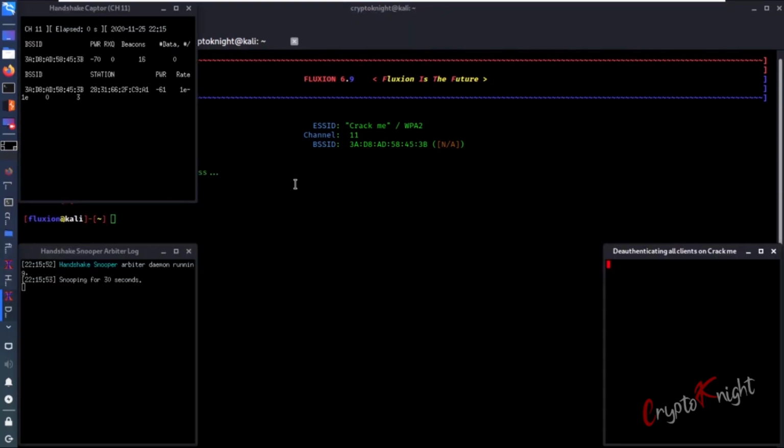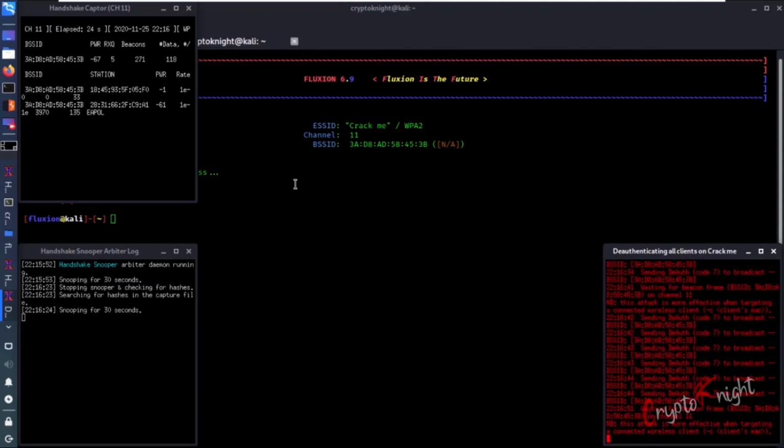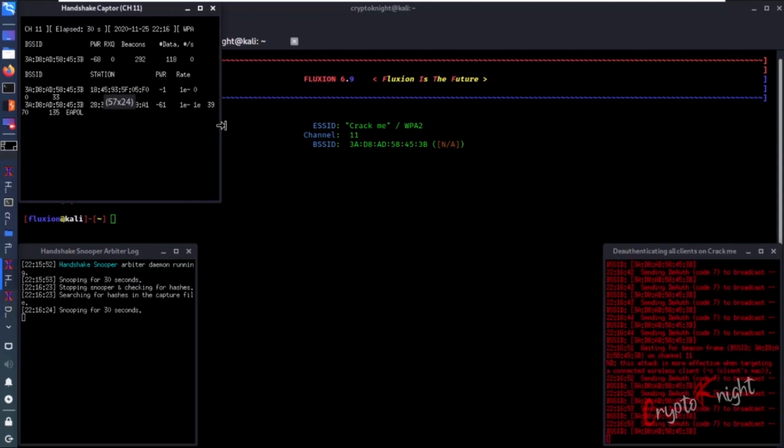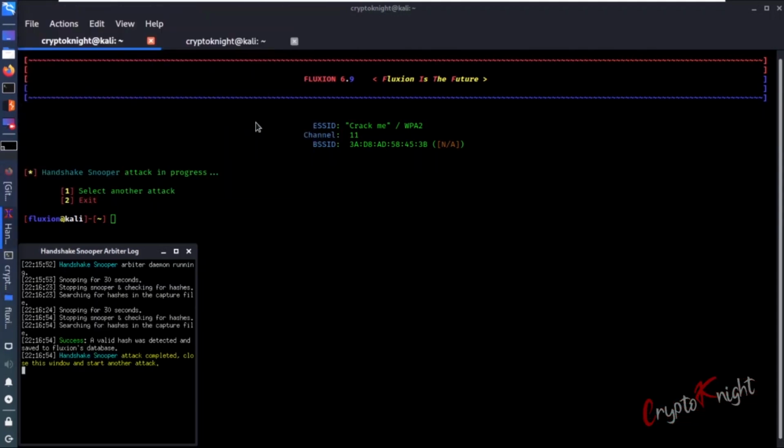Now it will open a lot of windows. So till when we have to wait? We have to wait till the handshake has been captured. As soon as the handshake is captured, it will say that the handshake snooper attack is completed, and now we have the handshake. Okay, so you can simply close the window.